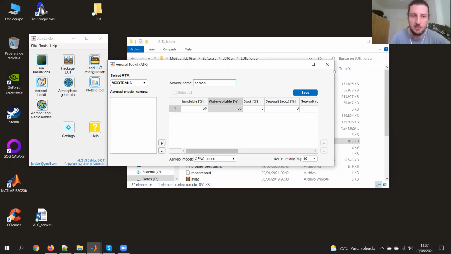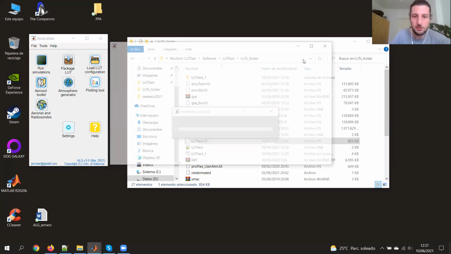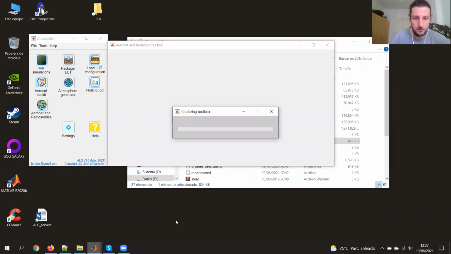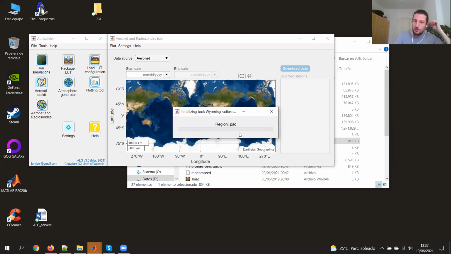If you want to have a specific aerosol, maybe you are having a field campaign in which you are flying an airborne instrument, and you say, okay, I really know what my aerosols are. I know really well what my atmosphere is. So you can use this information to do the simulation that you need for this specific field campaign. Another access to data is the Aeronet and radiosondes. Basically it connects through the websites of Aeronet and of Wyoming radiosondes.